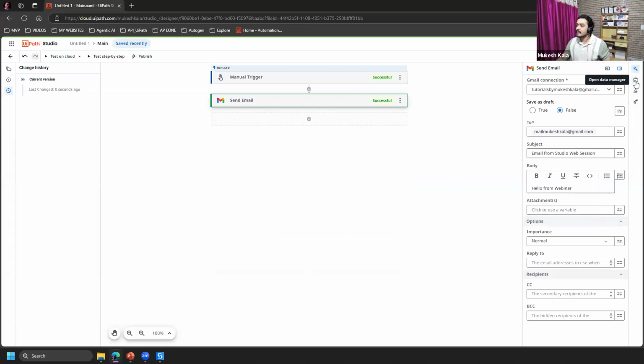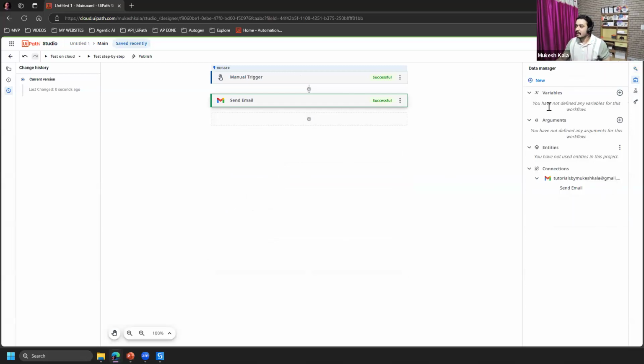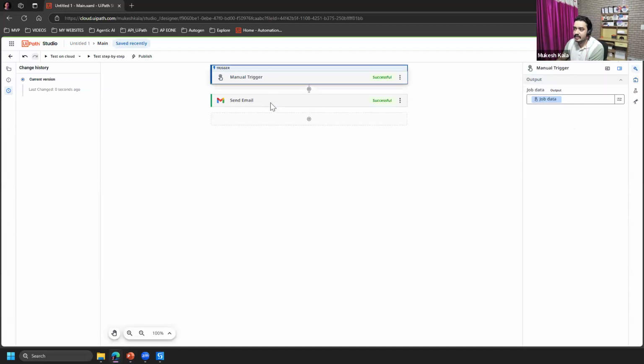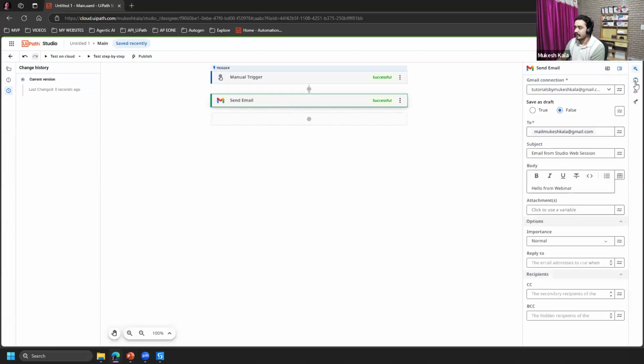Okay. Then you have this guy, which is the data manager. You have variables, arguments, entities, and the connections, right? Connections, I have just connected to tutorials by Mukesh Kala to send an email. You have variables and you have arguments. Why do we need variables, right? When I have to pass the data from one activity to another activity, this is one activity, this is the other activity, I use something which is called variables.